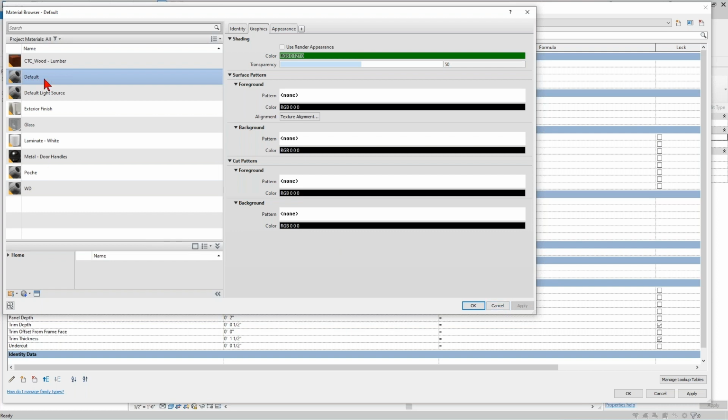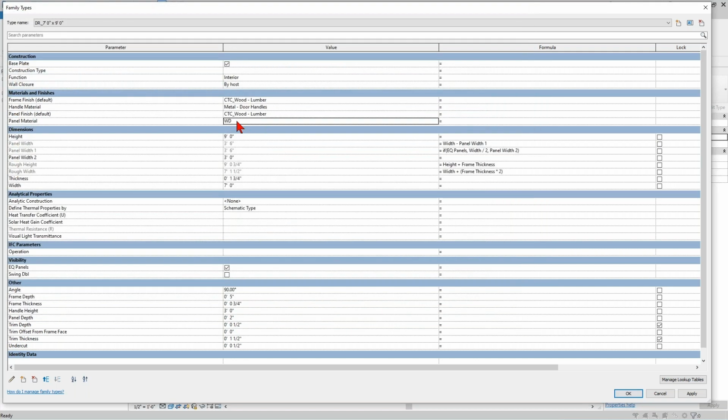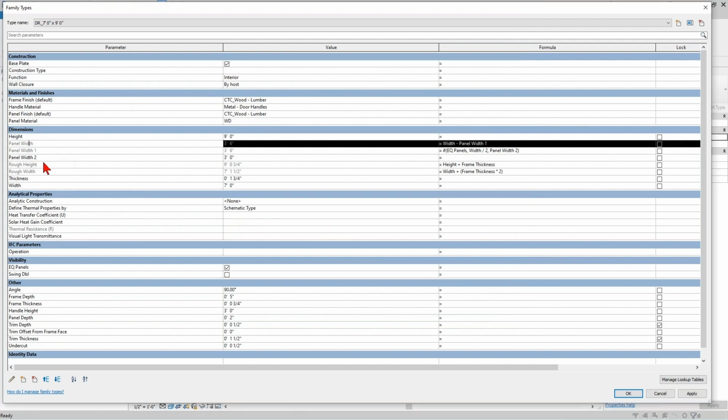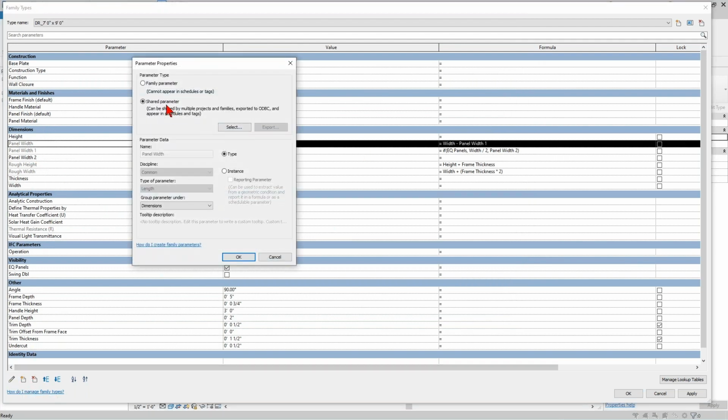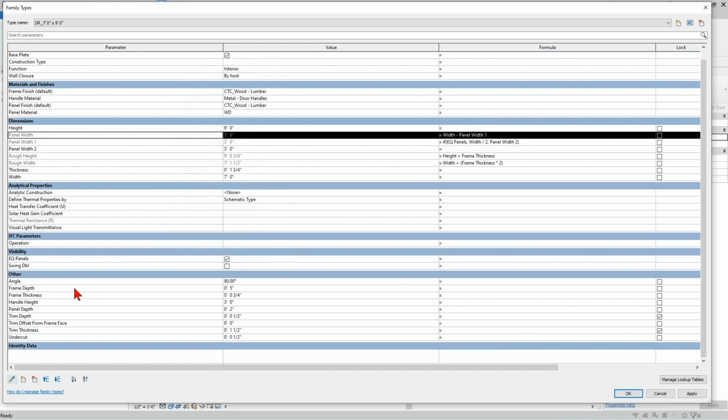So now if for whatever reason this default material is used in my family, I'll see sort of this green glass color at play in my family. There's other parameters inside of here like panel width. If I go take a look at this parameter, it again is a shared parameter and it's mine. I can no longer export that.